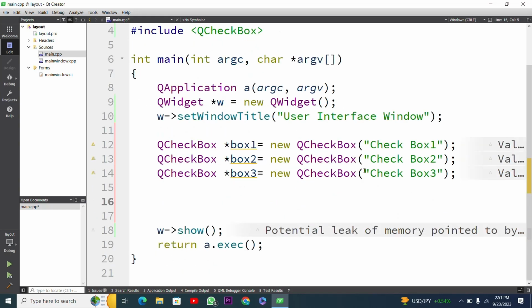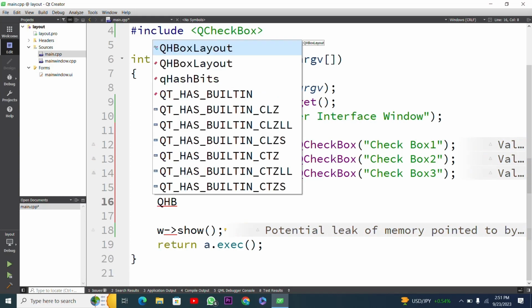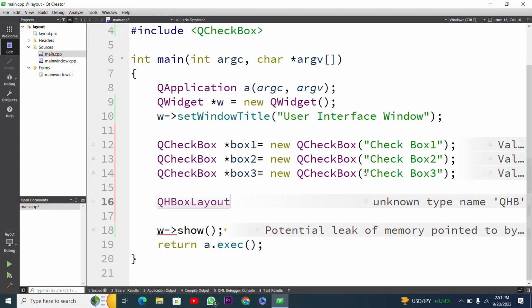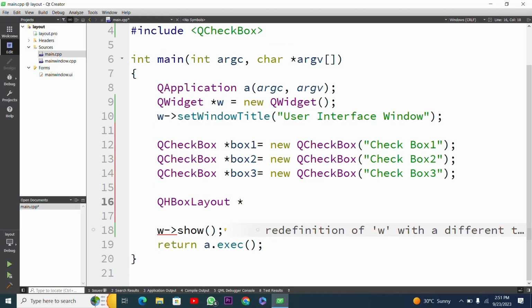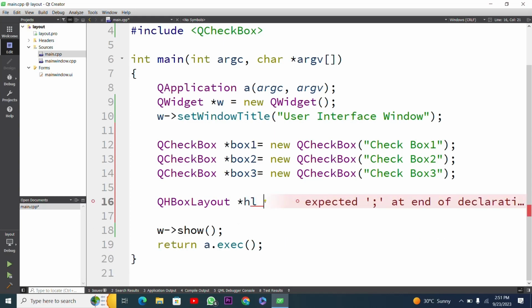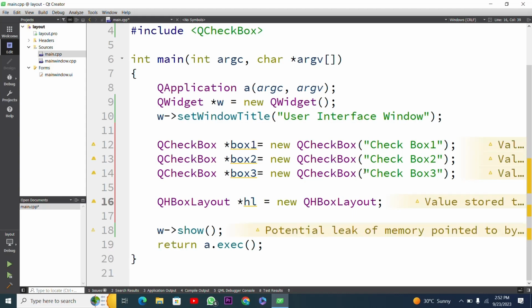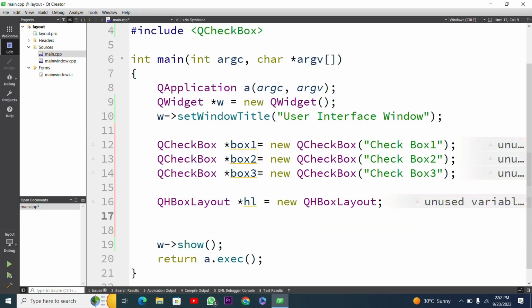First of all, I will use a horizontal layout. So here I will use QHBoxLayout. So I will type here QHBoxLayout. If you have to set it vertically, then you will use QVBoxLayout. So here I will create a pointer that is HL, I mean horizontal layout, and here I will use the new keyword and then QHBoxLayout without parenthesis, and here I used a semicolon.